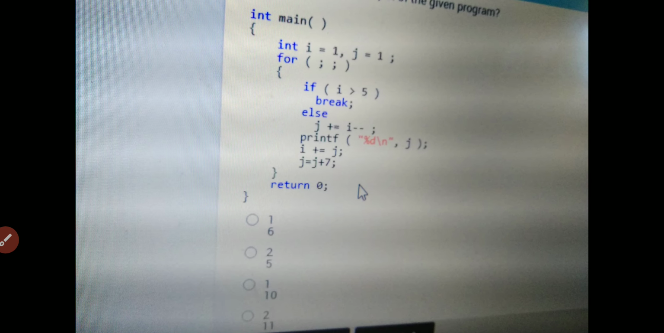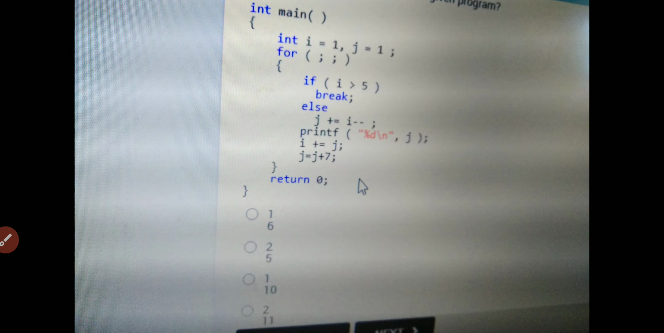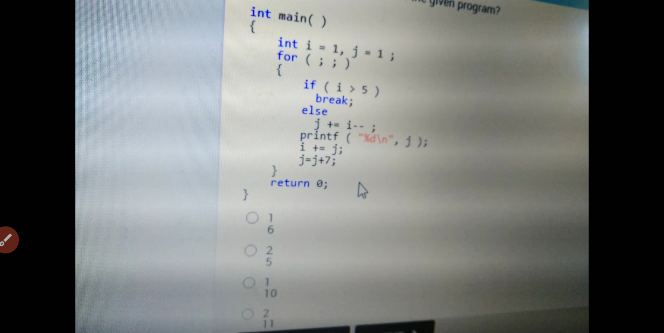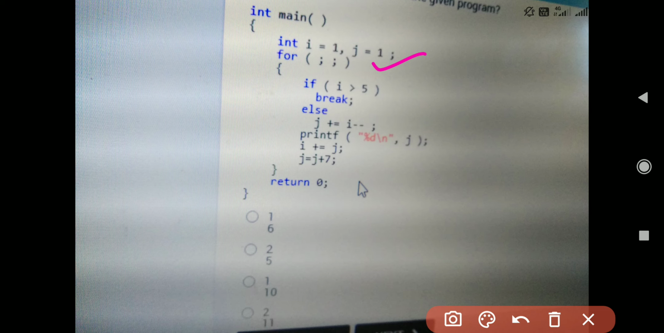You can see the question is something like this: what would be the output of the given program? Given one program, int main, then int i is equal to 1, j is equal to 1. And what is the meaning of this for loop? They have mentioned nothing here, that means it is an infinite loop, so it will never end, guys. Until and unless it is executed with a break statement, it's never going to end.